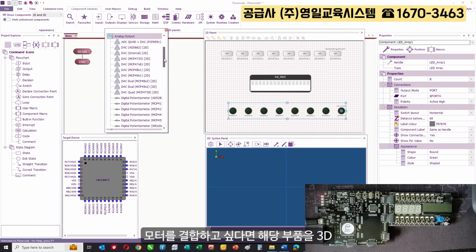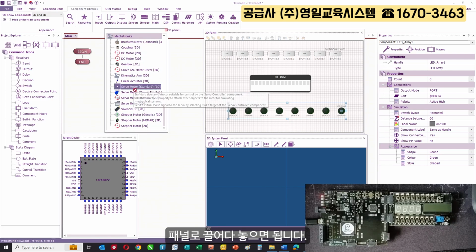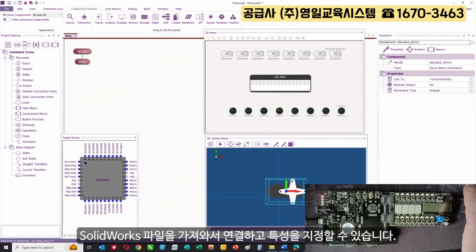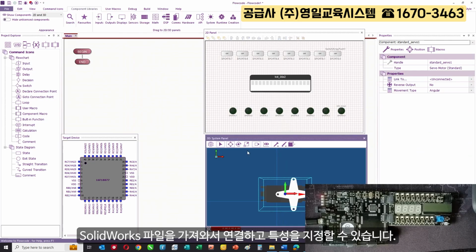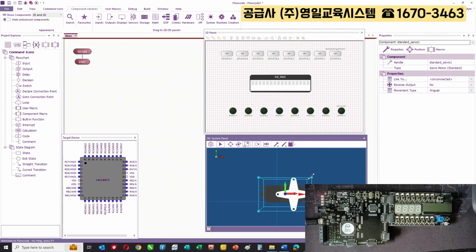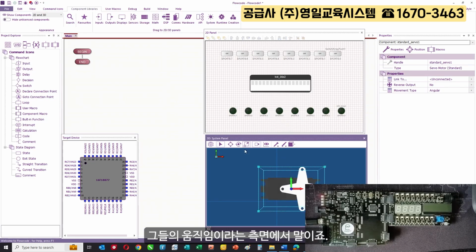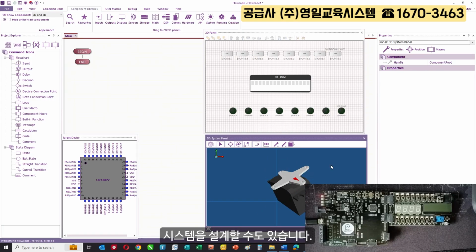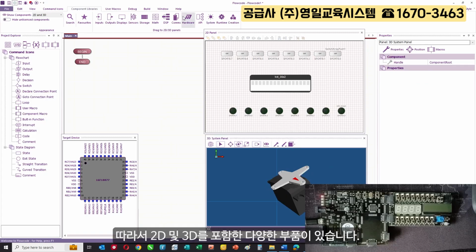If you want to combine your program with 3D parts, particularly motors, then what you can do is you can drag those onto the 3D panel. You can import SolidWorks files and connect them and characterize them in terms of their movement, and this allows you to design fantastic electromechanical systems as well. So a large range of parts, 2D and 3D.